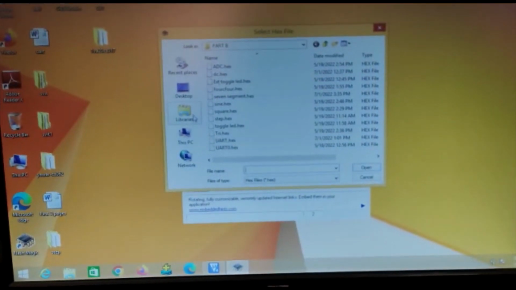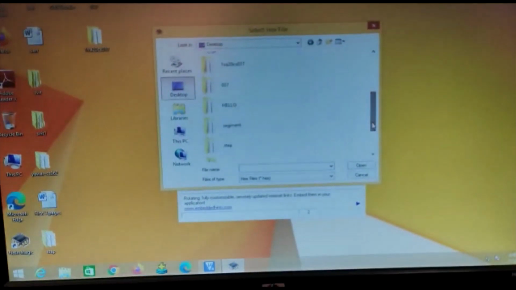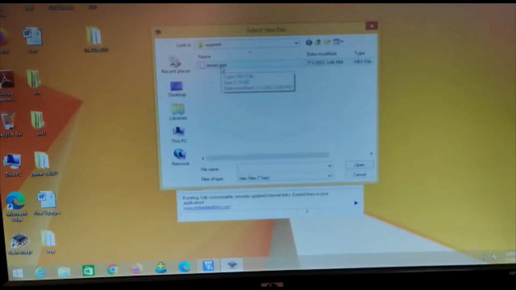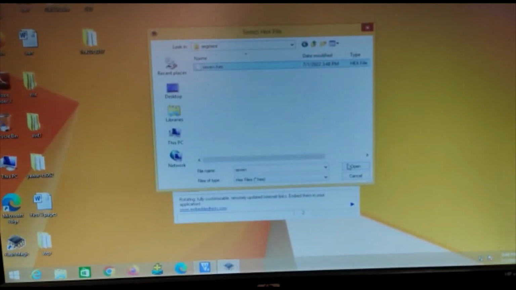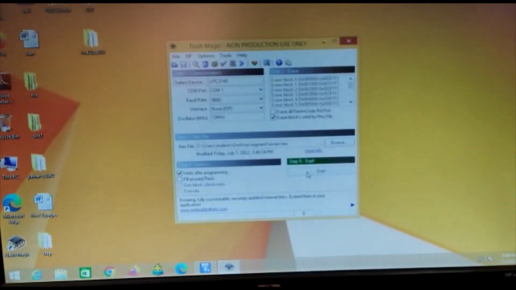You have to browse to the file where you have saved it. That is on the desktop, the folder is segment, so the file name is 7.hex. Open that, and after this you have to click on Start. Before that you have to do the connection.